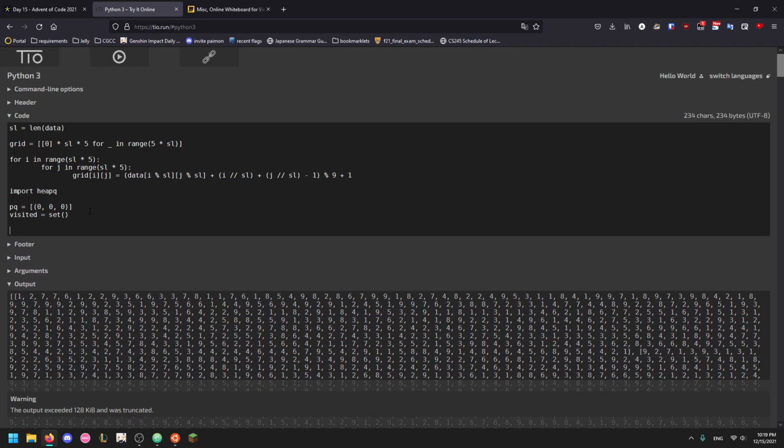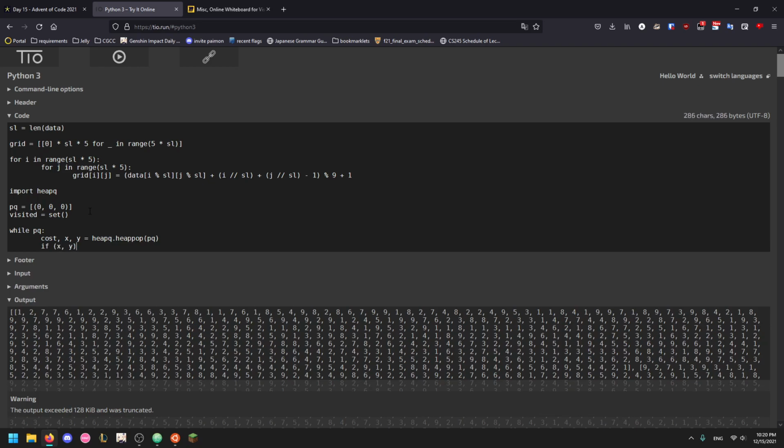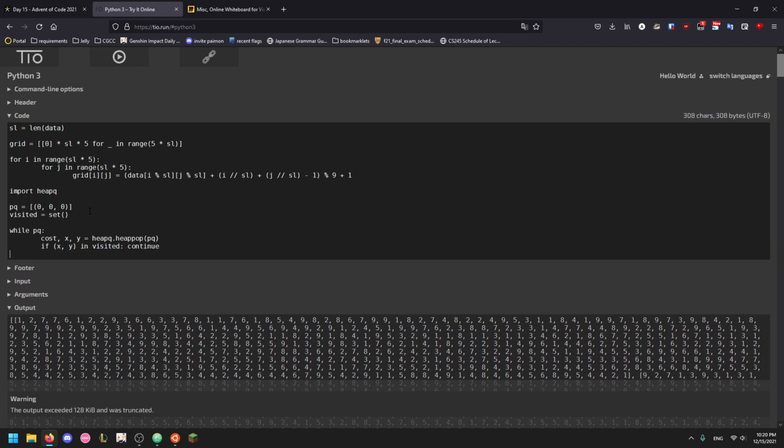So while we still have nodes to visit, we will pop off the current top of the priority queue. Cost, x, y is heapq.heappop(pq). If we've already visited x, y, then we can just continue the loop. Otherwise we will add x, y to our visited nodes. And now we look at the neighbors.